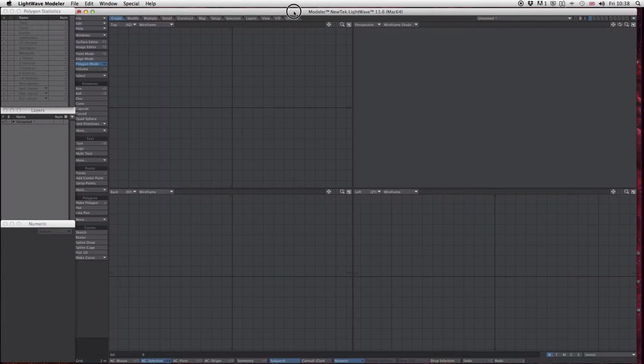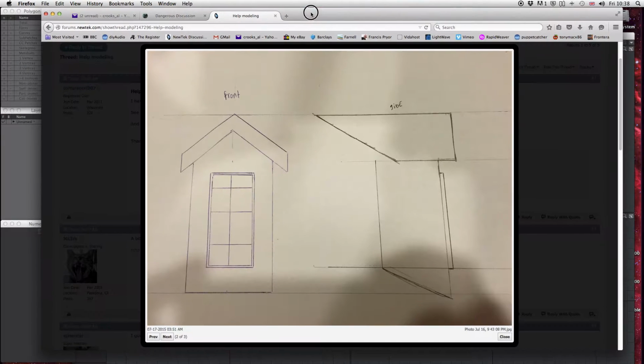Right, a chap on the forum has been having problems with a basic simple model that he was just having difficulty working out the best way of building it. So I thought I'd do a demonstration of how I would do it, which of course is only one way amongst thousands. I suspect every single Lightwave user would have their own way of building this, but this is the approach I choose.